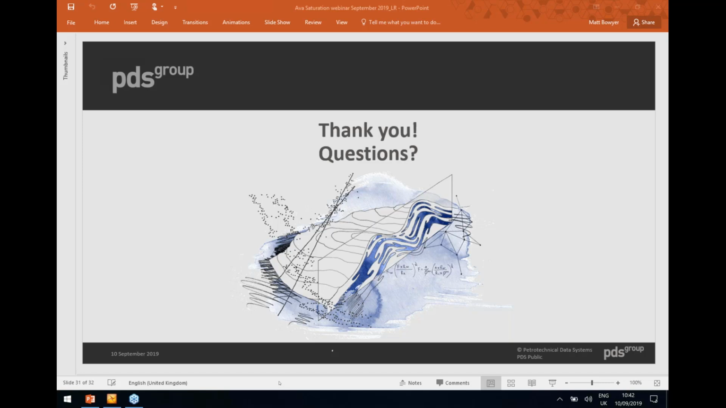Are these sands in communication? If you don't have a free water contact, then you might want to run a very quick height function just to try and guess where that contact is. But yeah, that's a really tricky problem.